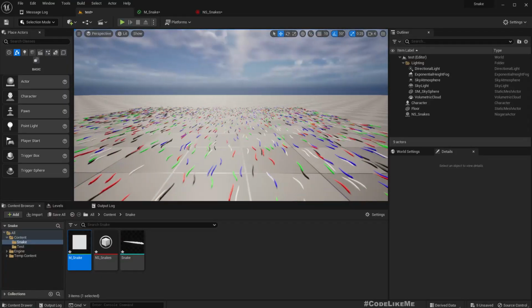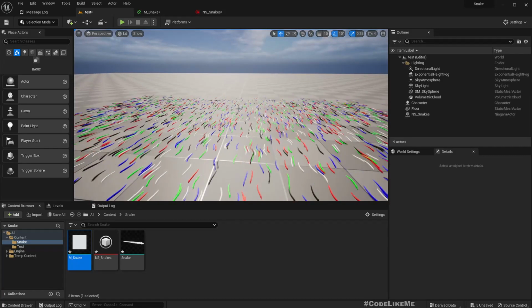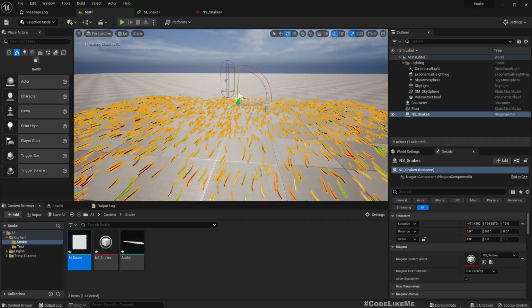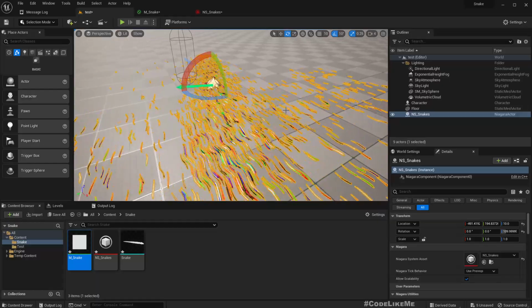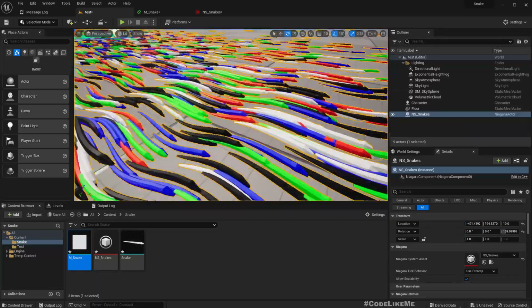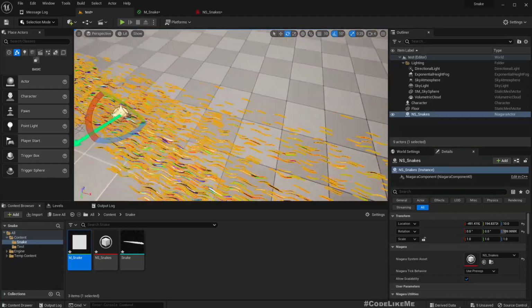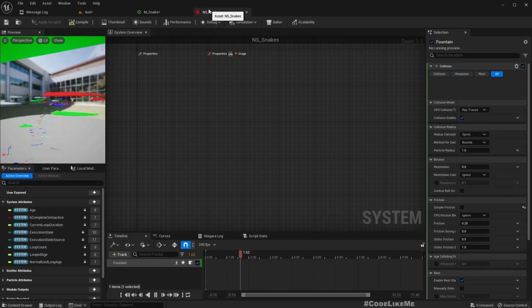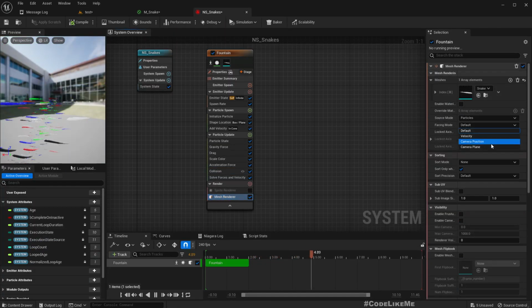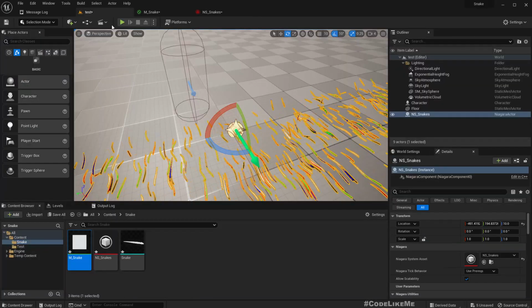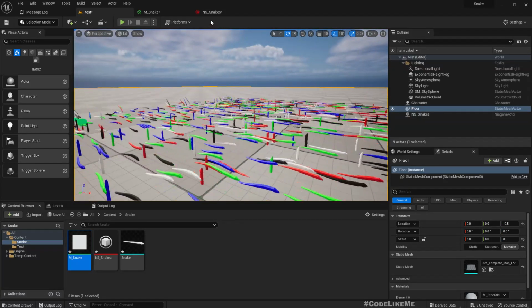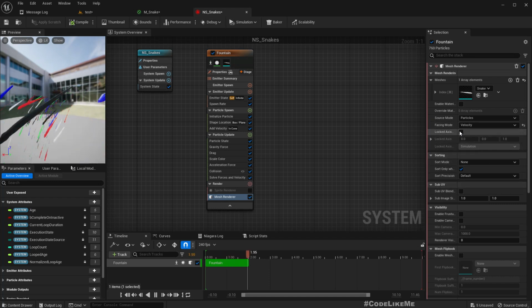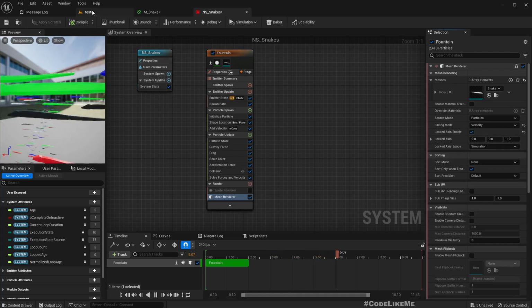One more thing, if I rotate this to another direction, you can see they are still facing this way. So if you want to fix it, what we can do is here, facing mode to velocity. And now you will see when they stop, they turn upside down like this. So to prevent that, we can enable this option, lock axis enable, locked axis enable.